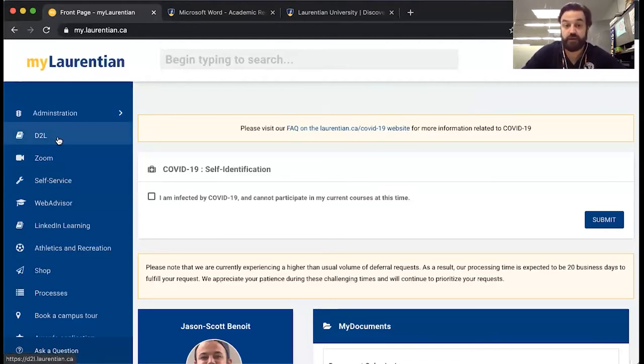Next, you'll have your D2L account. D2L, or Desire2Learn, Brightspace D2L, is basically where you'll go to access course content for all the courses that you registered for at Laurentian. On the first day of class, you'll have a module that will light up in your My Courses section of your D2L account. That will allow you to navigate your course content, communicate with your professor, access your course outline or course syllabus, and also communicate with your peers and colleagues who are taking the same course as you.